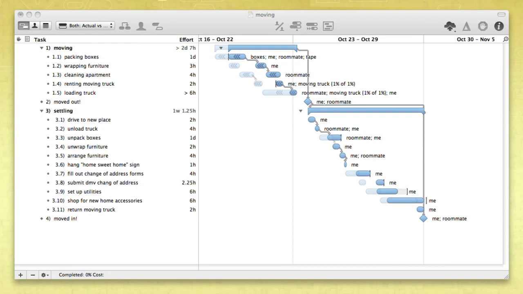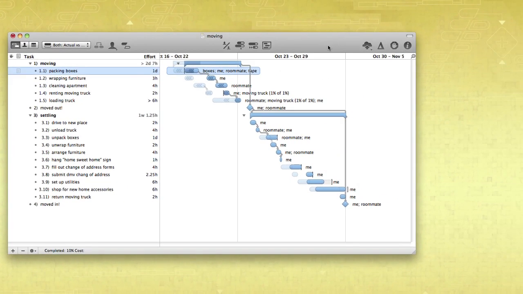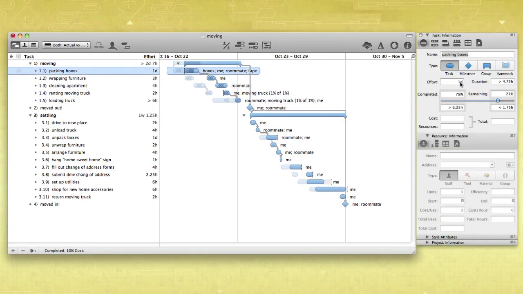Once the project is set in motion, you can keep track of important changes, like updating task completion or rescheduling incomplete tasks. Update the task completion percentage by dragging the handle on the bar in the Gantt chart, or drag the completion handle within the task information inspector.